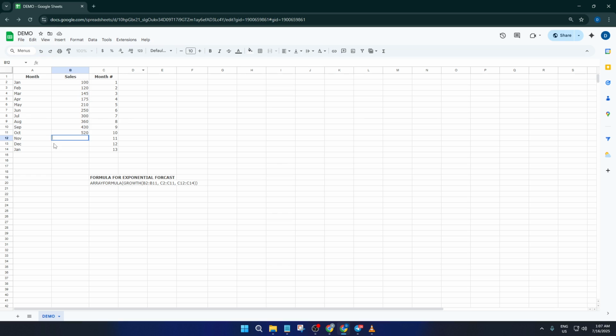Now time for the magic. Click into cell B11 and enter this formula, equals array formula, growth B2, B11, C2, C11, C12, C14. What this formula does is forecast the next few months using exponential growth based on your existing data. The growth function looks at your sales, figures out the overall curve, and projects forward so you can see where the numbers are likely headed if the current trend continues.